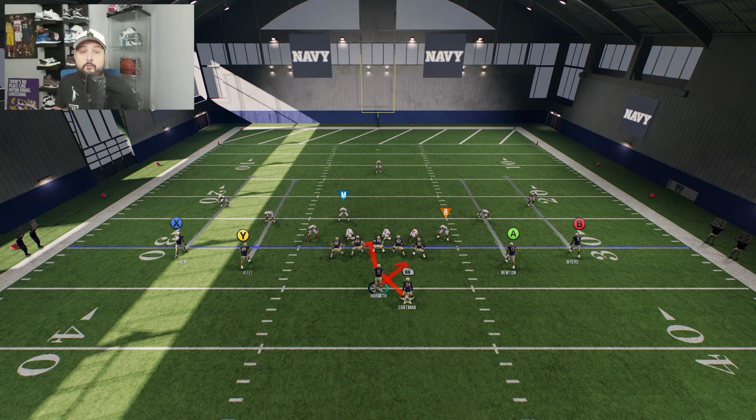If he stands up right after the snap, you're just going to let the QB hand it to the running back, go up the middle. If he crashes down immediately, like starts running down, you want to hold the A button on Xbox or the X button on PlayStation to keep it with the QB.